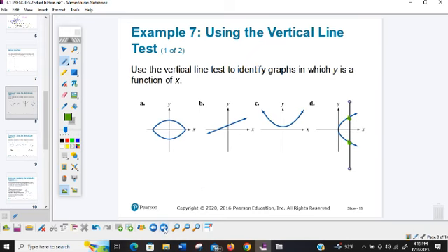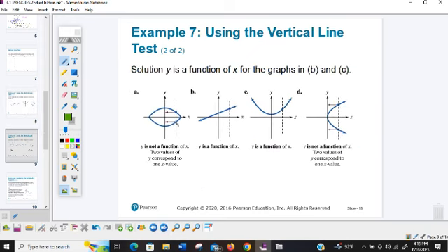Now let's look at the next page, and they show you this with a dotted line. This one was not a function. This one was a function. This graph was a function. We could move our line all the way across. This one was not a function because we touched it twice.